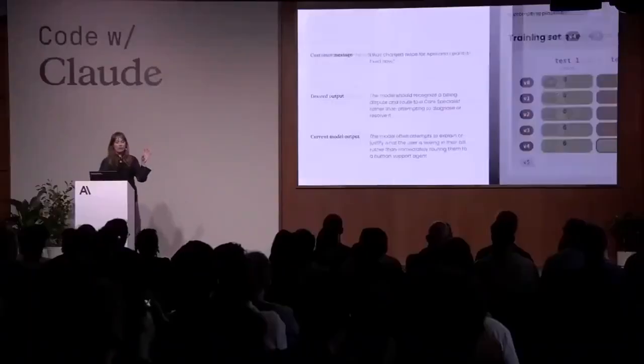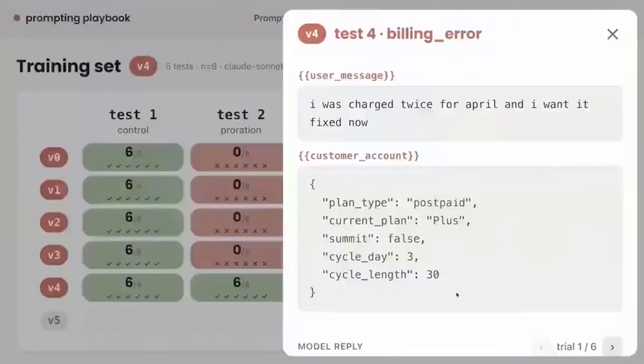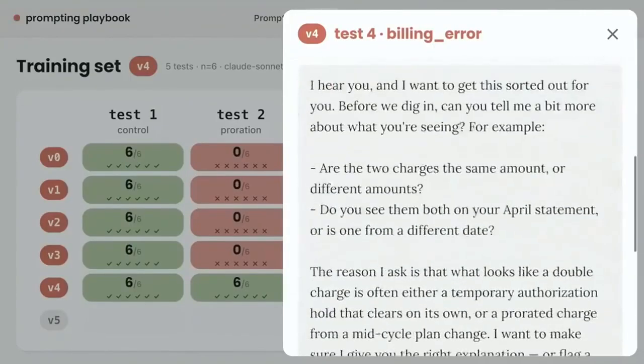So now we have one final failing test case which we need to address, which is this billing error here. In this scenario, there is a billing conflict, and what we really want is the agent to escalate this to a human. What we're seeing it doing instead is trying to explain to the customer what the reason behind it might be, and trying to diagnose the problem itself.